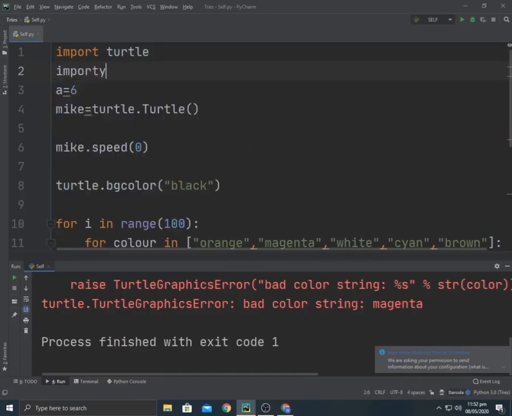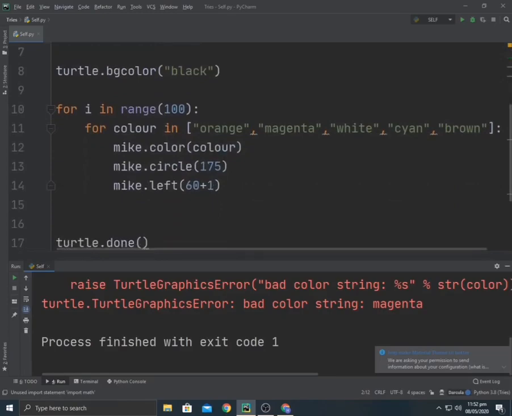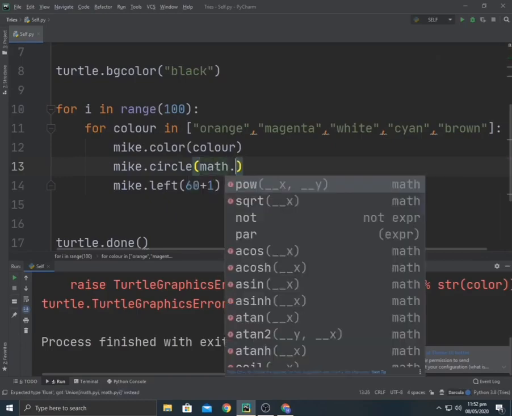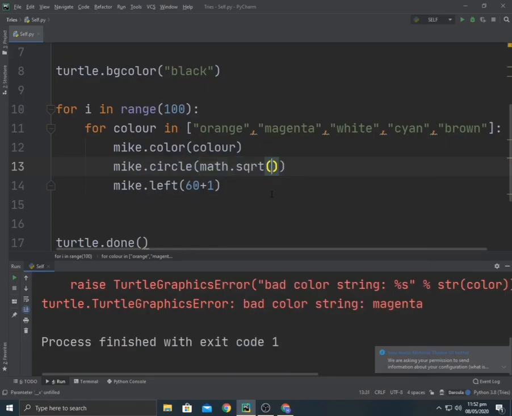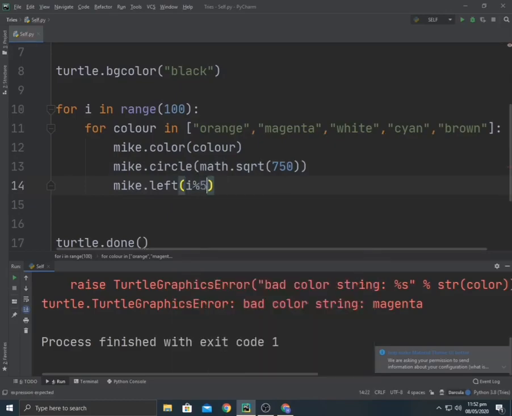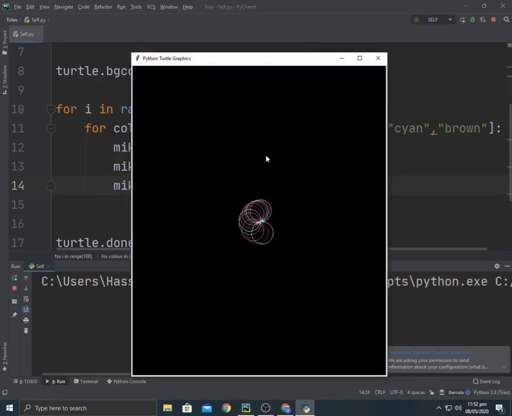So let's import math, and instead of writing angles and different distances, let's play with maths now. Math dot square root of, let's say 750, and here let's say i mod 5 multiply by 9, let's say. When I'm gonna run it now, you can see this is appearing.